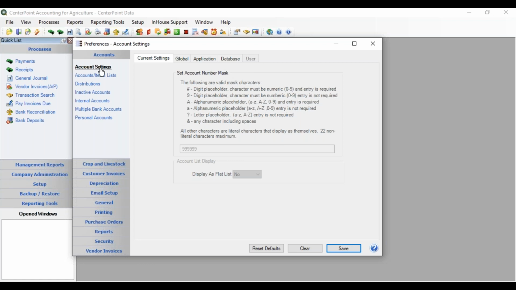So we're going to start with the account settings, and we'll go to the application tab. And in the account settings, it is setting how you want your account number to be used. So we have some different mask characters as a guide here. And right now it has 6 number 9s. That indicates that you can have up to 6 digits.